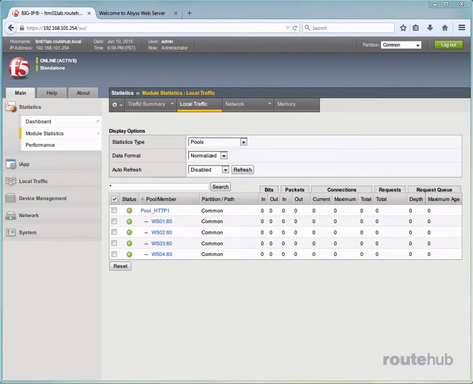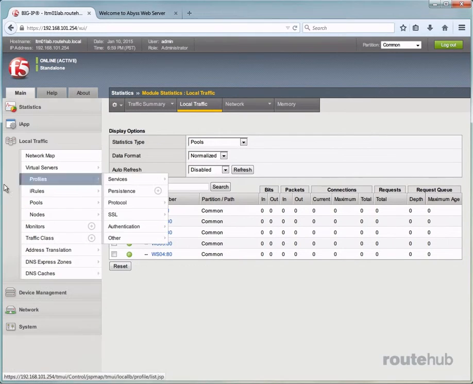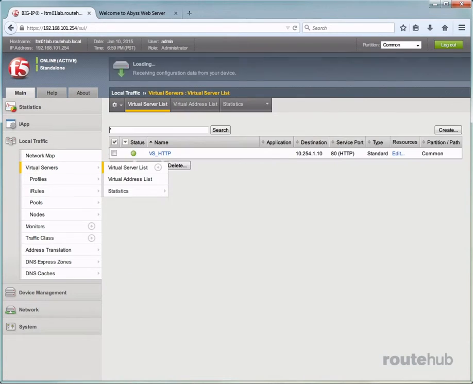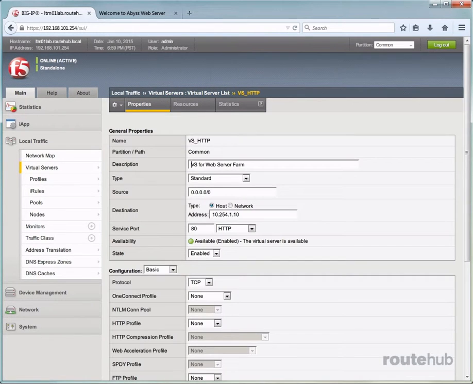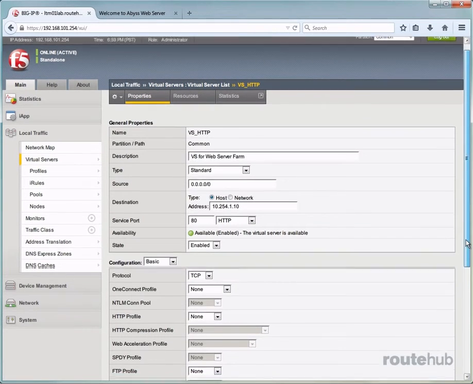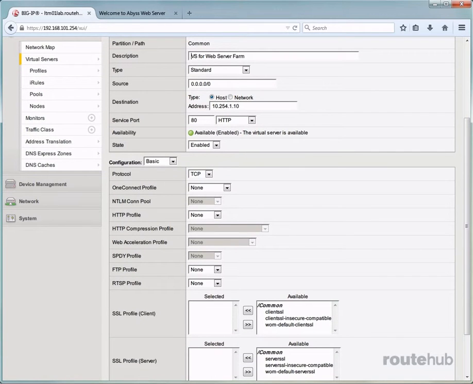In order to set up persistence using cookies, you must associate profiles to the virtual server so the BIG-IP LTM appliance can view the cookies that will be used. So let's go to our virtual server page on our appliance, and let's go into the configuration of our HTTP virtual server. There, under configuration, let's move down a little bit. This will list the different types of profiles that can be associated with the virtual server.